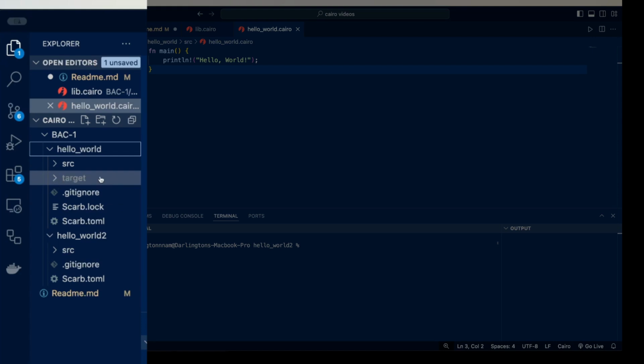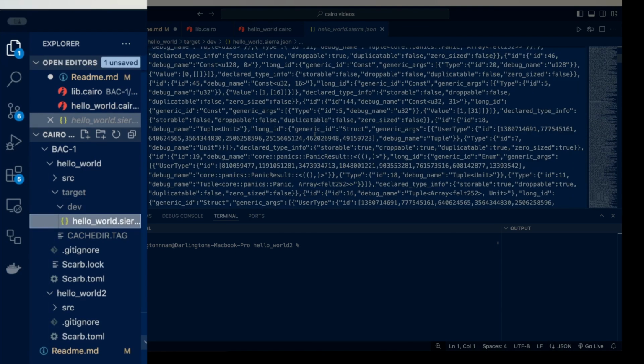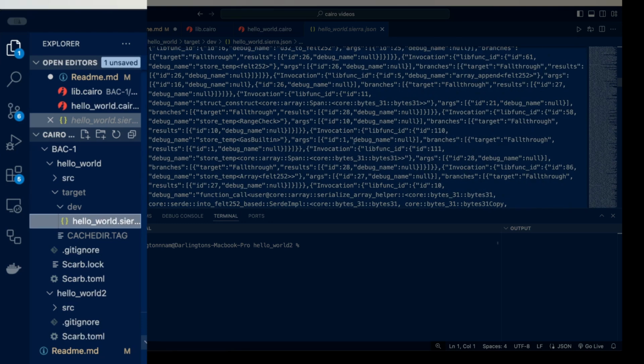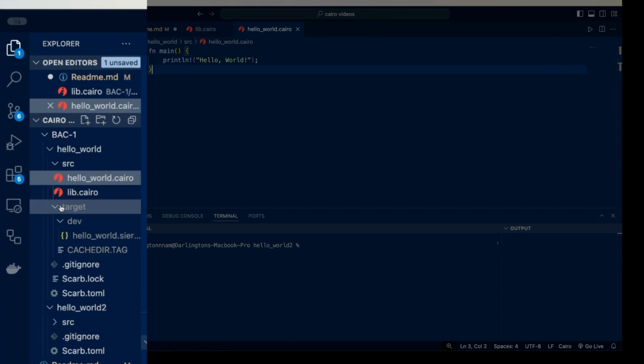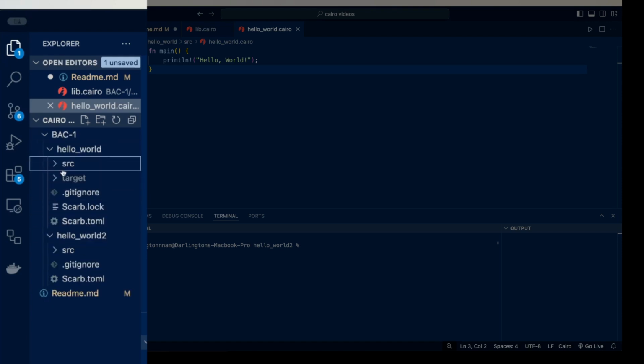Of course, the new target folder you can see here was created when we ran the scarb build command. It contains a lot of things. This is the Sierra version, the intermediate representation, which is not of importance to us. You would find all those things within the target folder. Aside from the target folder, you have your source folder, .gitignore, and Scarb lock file, which I think was generated when we compiled, and the scarb.toml file, which is similar to what we have here.